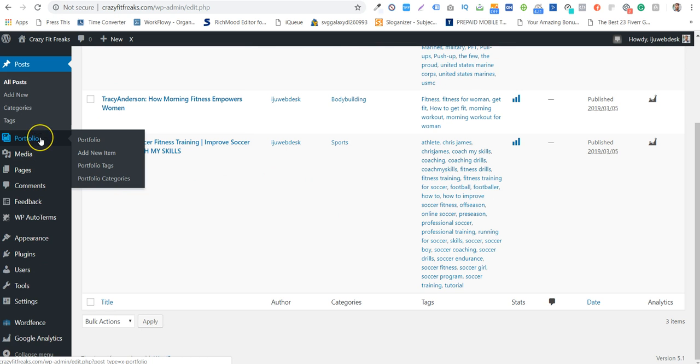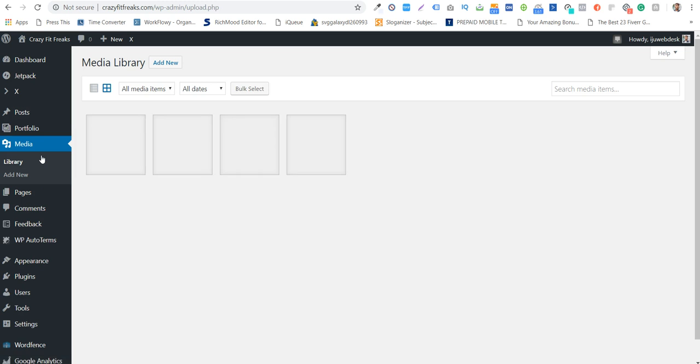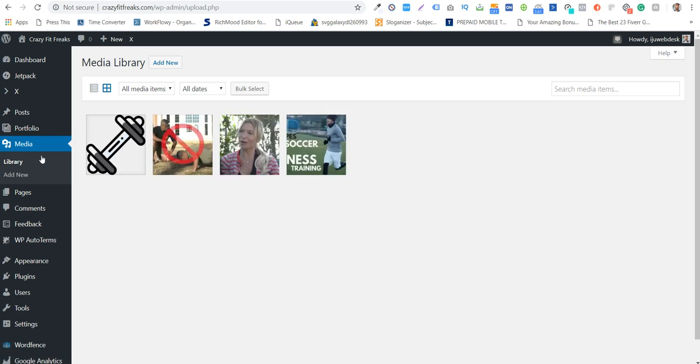Moving on, this portfolio section comes from the X theme, so I'm going to skip this. The media section is basically where you will be able to access all of your media files. This includes images and even videos, GIFs, or really anything that you upload is going to be listed here. Even PDFs and stuff like that. You can obviously add new if you want, but besides the post thumbnails and post videos, I don't really see a use for the media library a lot, so that's that.